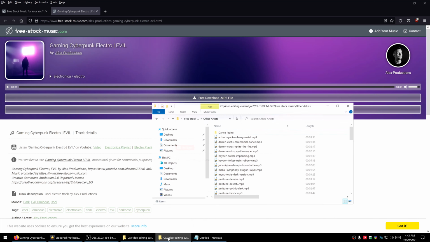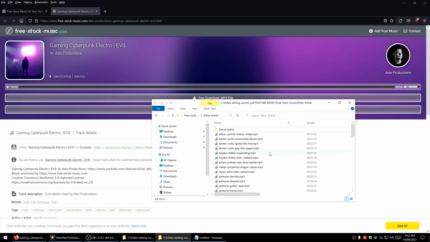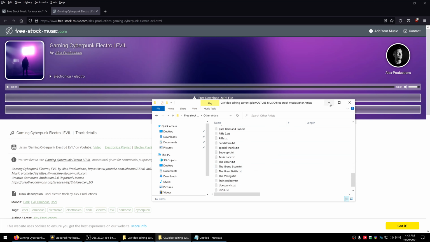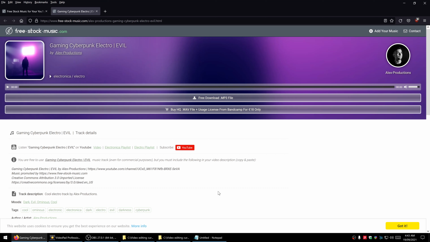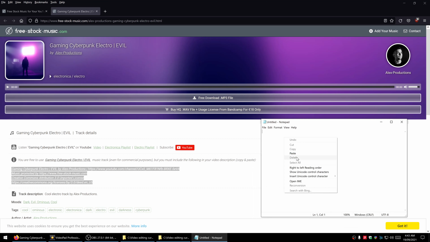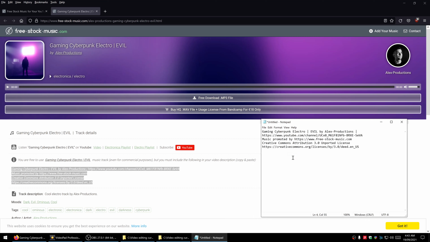And what I recommend doing is having a folder set up similar to this, where you've got a bunch of music that you're downloading and some text files, and I'll go over the text files right away. Now, in order to be able to use this particular song, you're going to have to select this down here and copy all of this. And then paste it into WordPad or Notepad, one of the two. And this comes in handy later on because you're going to need it when you're uploading your video.